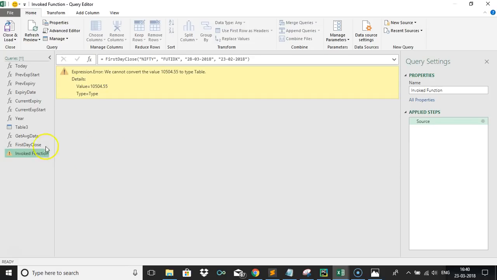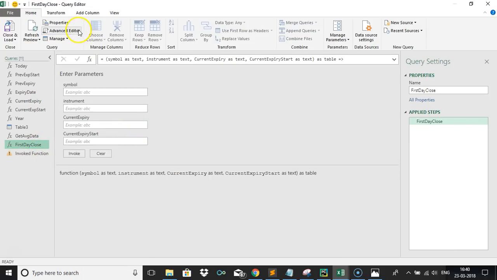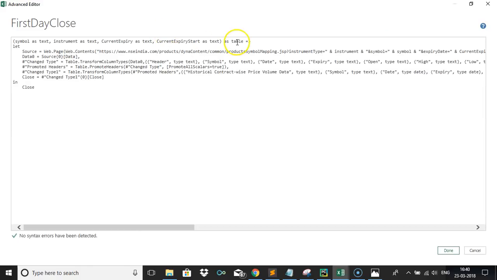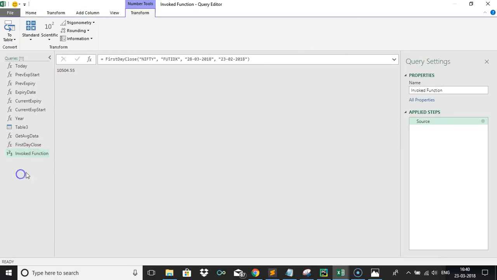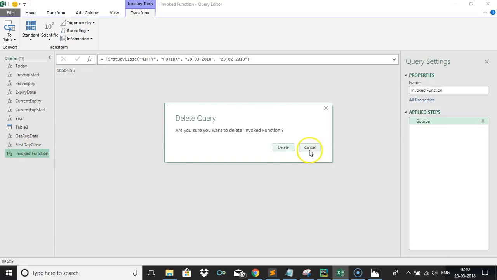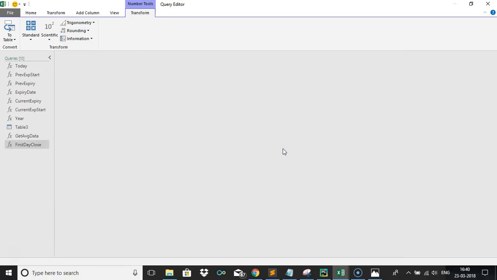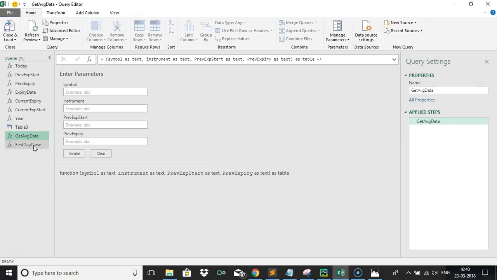Actually, we are just taking it as a number only, but the output I gave as table. So just giving as number. Why I am showing all these things like how to troubleshoot is, this will help you to troubleshoot even if you are facing error. So just click done and you can see here this became the number. So the output of the first day close is going to give the number. Great. So now we got average data and we got first day close.